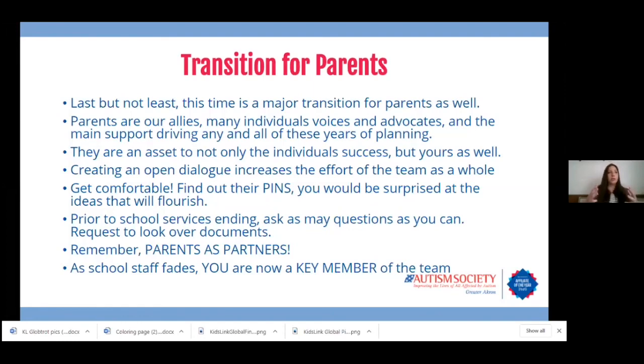They want them to be included in their communities, meaning you guys, just as much as they see their support staff right now. And again, their parents are going to be the voices for the majority of the individuals and adults that you guys are going to see. So get to know them, get to know their PINs, and it'll just be helpful for everybody all around. So the parents are our allies and the advocates.